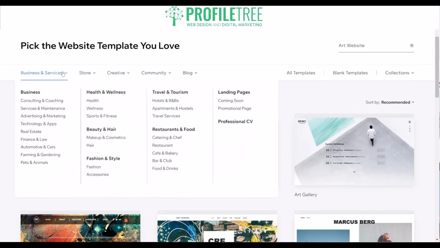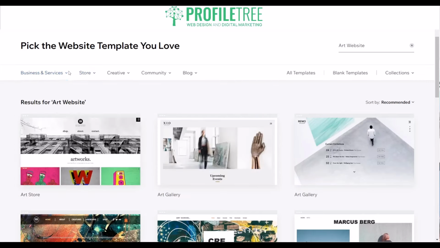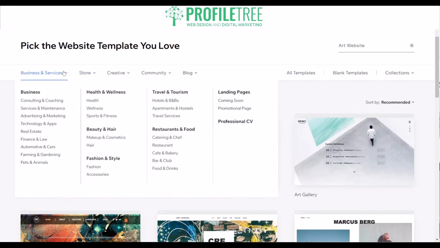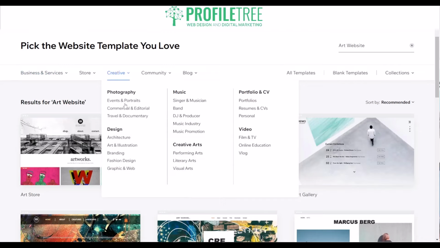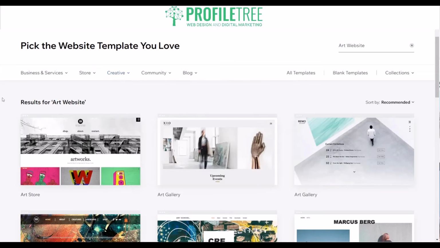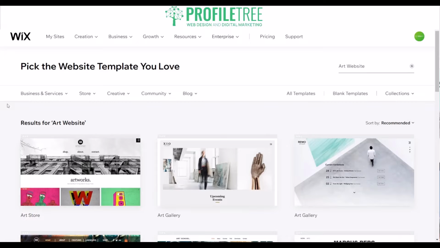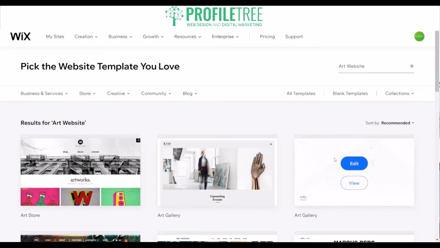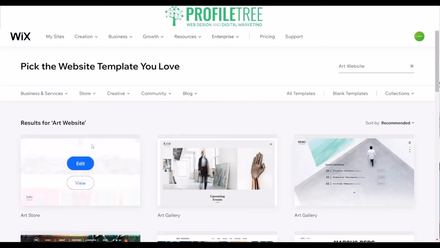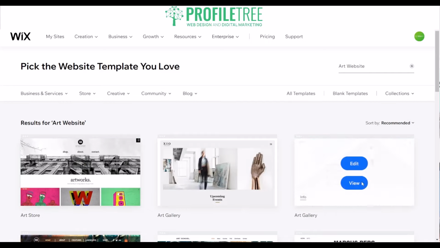Now, if I wanted to search it up, there's a couple of different options there, like business and services, creative, where it would more be at. As you can see, art and illustration. You've even got photography, creative arts, performing arts, literary arts, visual arts. So a couple of different options there. What we'll do is we'll select one. So we'll go for the art gallery one. We'll go ahead and view it.